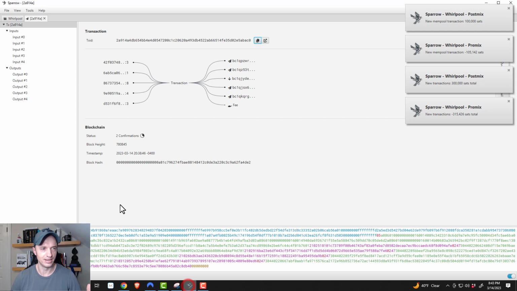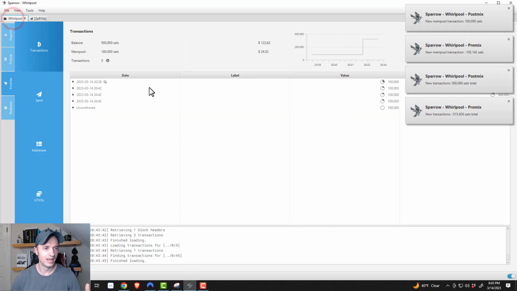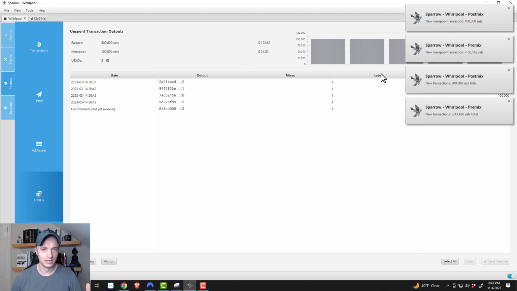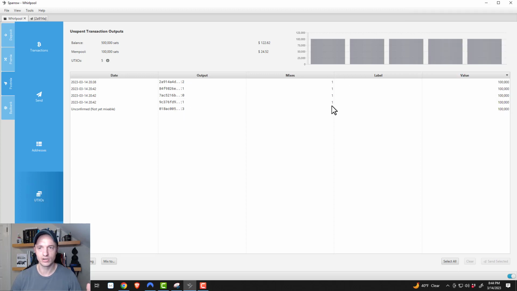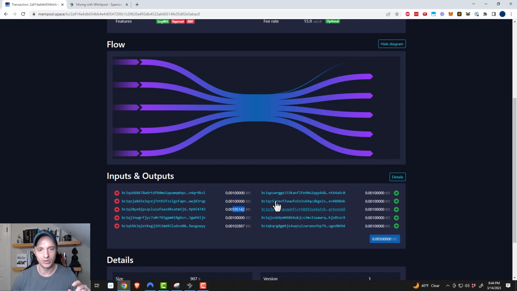It's just flying. Okay, let's come back over here. And so my post mix, if I come to my UTXOs, I can see that I have 5 now, and each one has 1 mix currently, which means it's combined with other people just 1 time so far. So this is my first time doing that. So basically like this wallet sent it to one of these 5 over here.